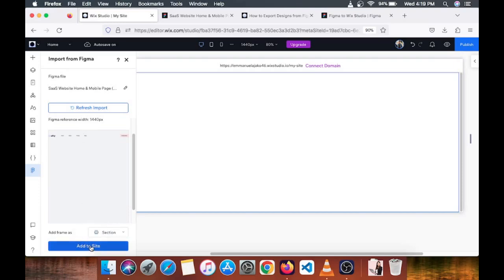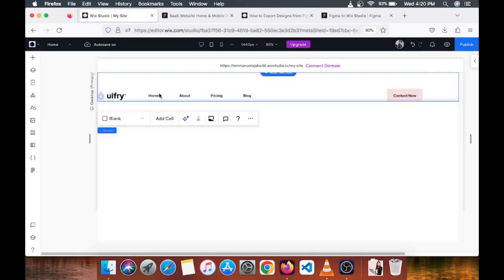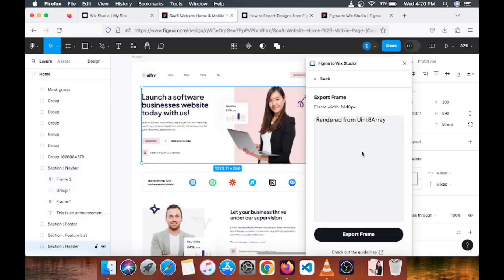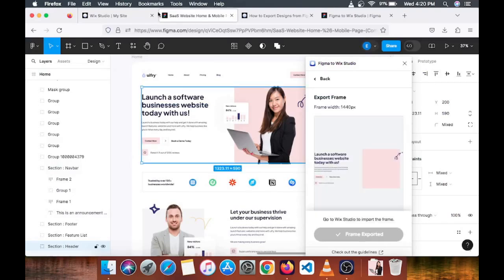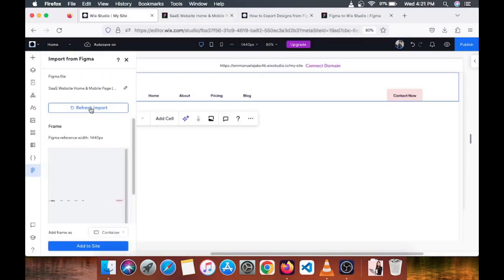I'll click on add to site, and it's adding it to the site. As you can see, it's added as its own section, like a brand new section on the page. And you can also do the same for the rest of the other sections. Just click here and click on export frame, then go over to the Studio site and click on refresh import.